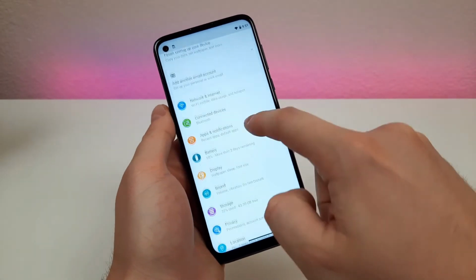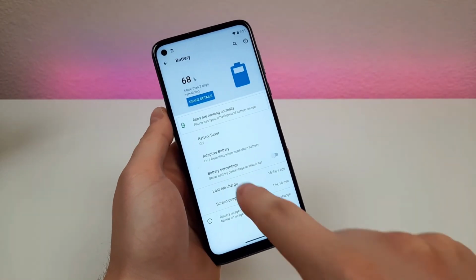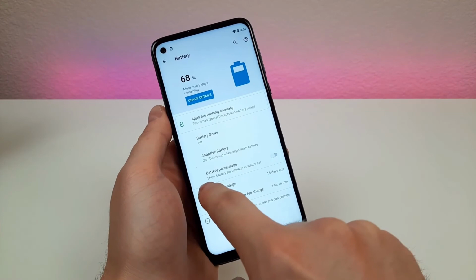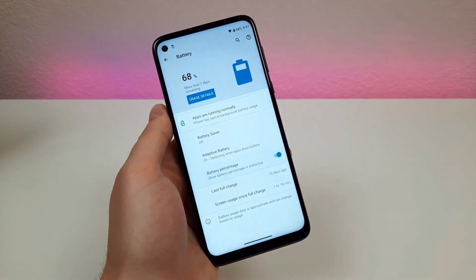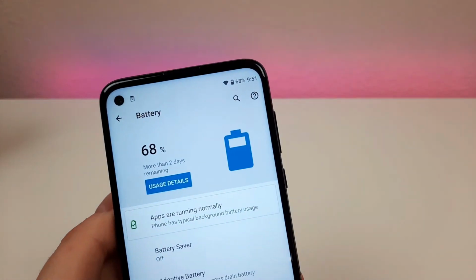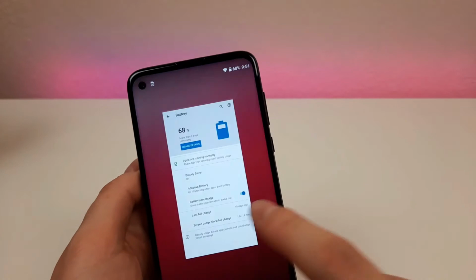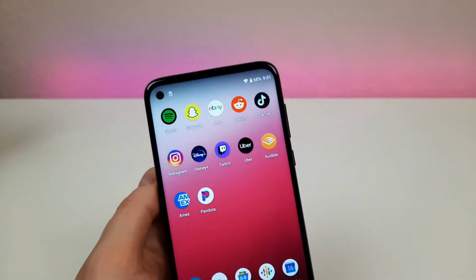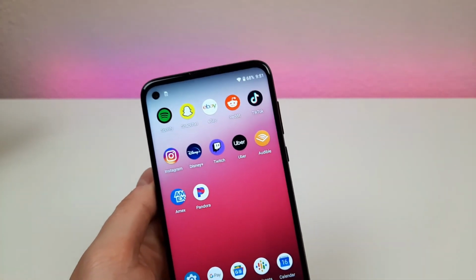You're gonna go to battery right there. And then from here, you're gonna see an option that says battery percentage. So turn that on and you'll see up in the top corner, we now have the battery percentage. So it doesn't matter where you go, throughout the interface, that percentage will be present.